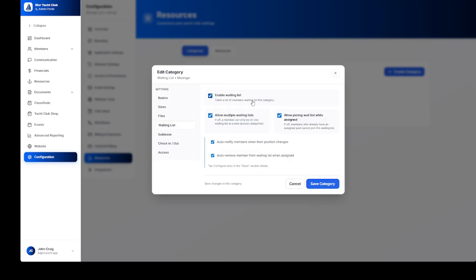Waiting lists. This is where you would enable whether your club has waiting lists for this resource category type. So I can enable resources. I can allow users to be on multiple waiting lists. I can allow joining waiting lists while they are assigned to a spot. And then we can auto notify a member when their position changes. We can also auto remove a member when they are assigned a spot.